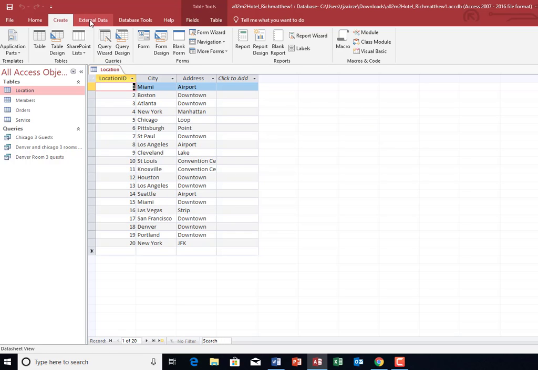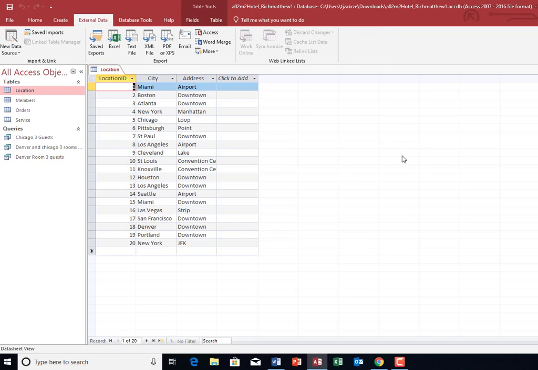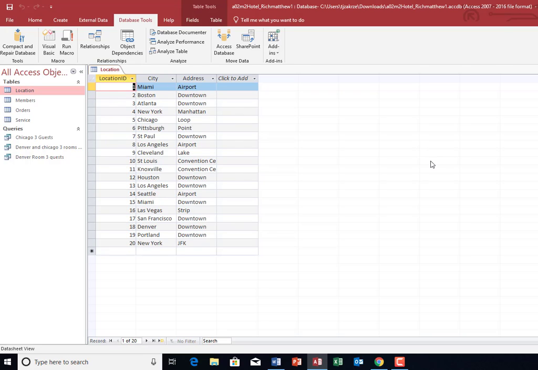If we go to the External Data tab, you can actually import information or export information from Excel or other Access files. So a lot of times you'll have an Excel worksheet all created, and you realize that maybe if I put it into Microsoft Access, it will be more easily used, or I can use the data a little bit more efficiently. You'll also see that there's a Database Tools tab, and we'll see that when we see Microsoft Access during the end of the semester.